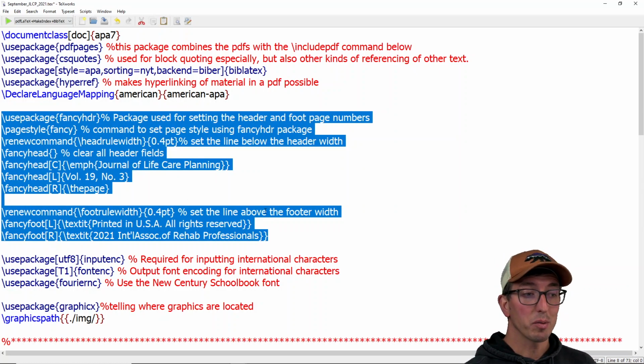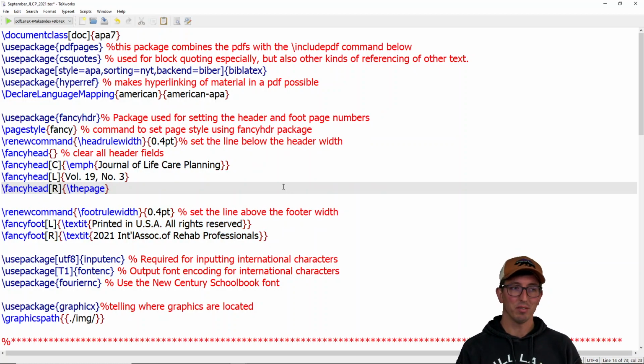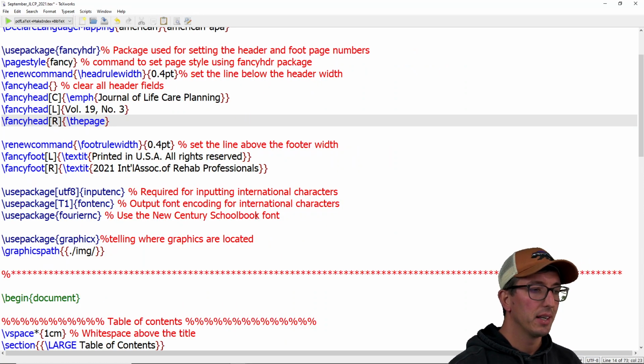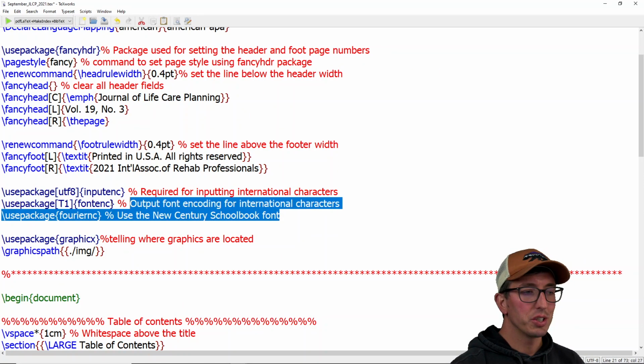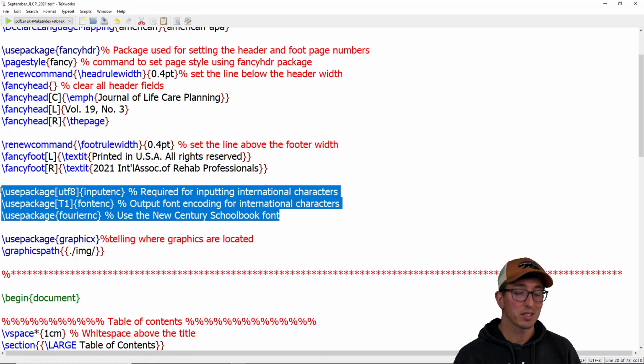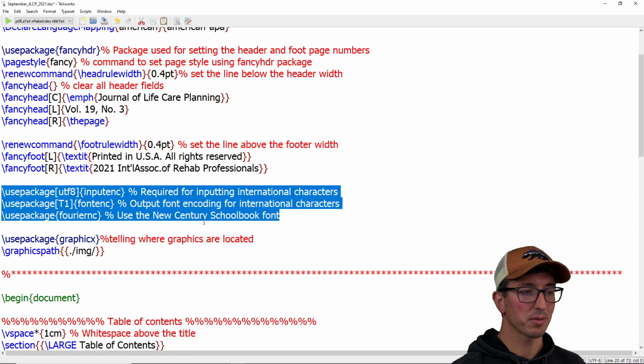The fancyhdr package is really common to use because it really helps with the spacing of things, especially in academics, if you're going to write a thesis or you're working in journals or something like that. These other things are just there. I don't even really use them that often, to be honest, but they're just there in case I need to use international characters or some other stuff.